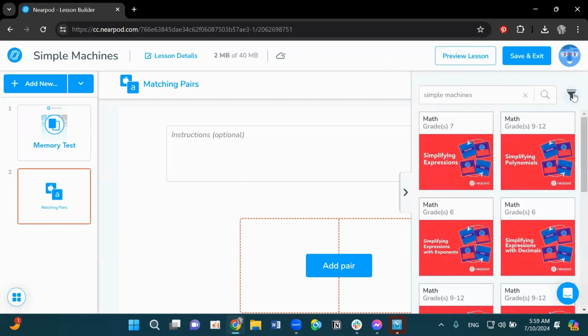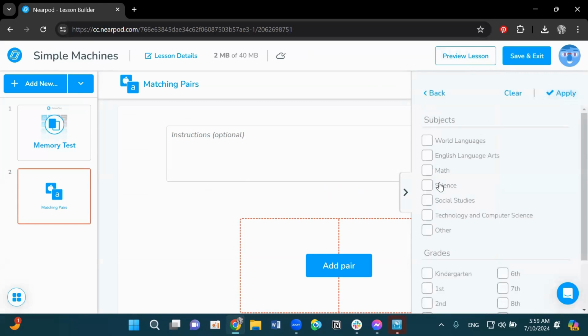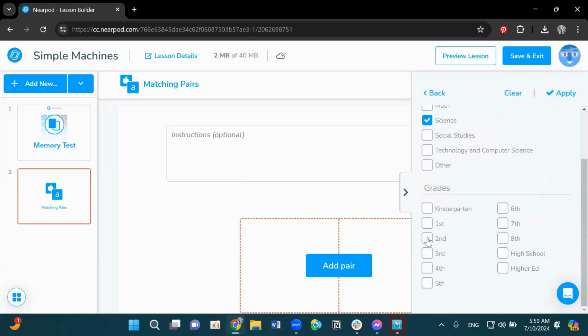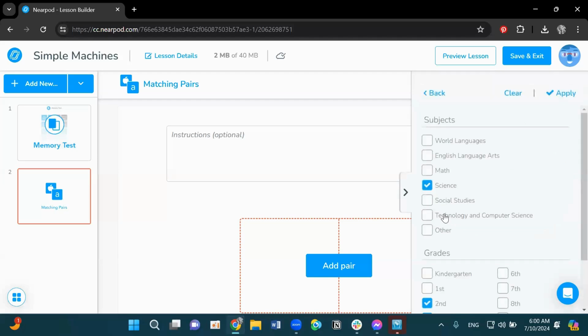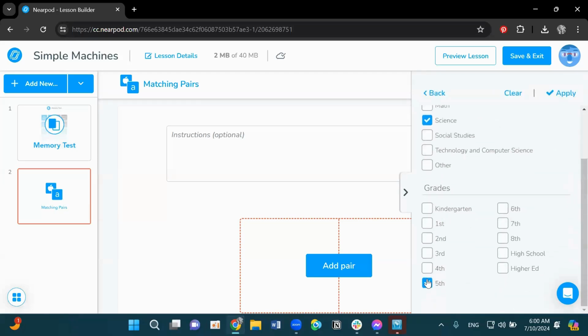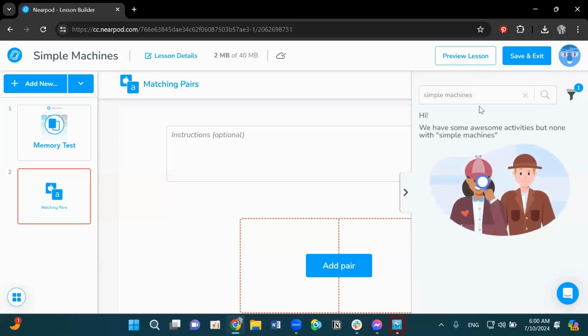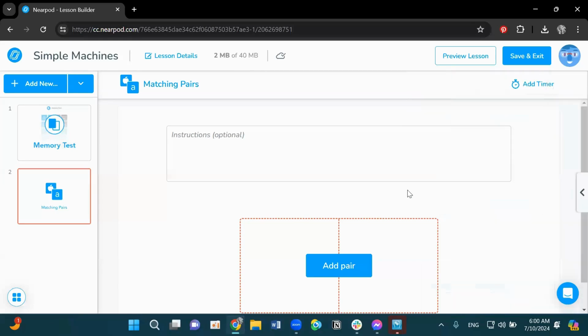Now, I'm getting a lot of math and we don't want to simplify here. So I'm actually going to narrow it down to science. And I'm going to put this in early and upper elementary. All right, maybe not. Let's take away these. Apply. All right. So I don't see any here. That's totally fine though. So let's go ahead and add in some instructions.